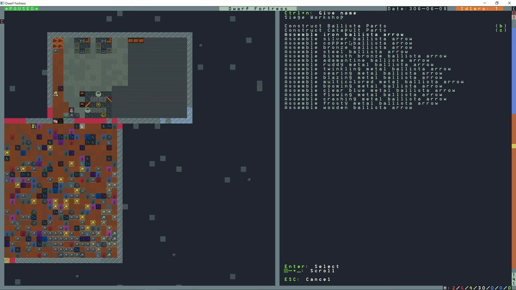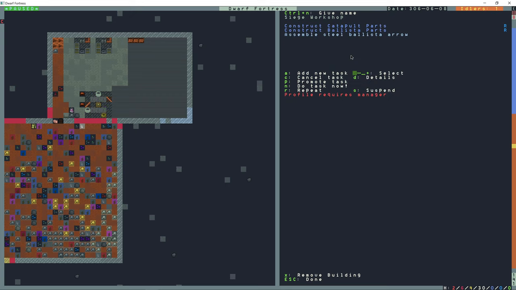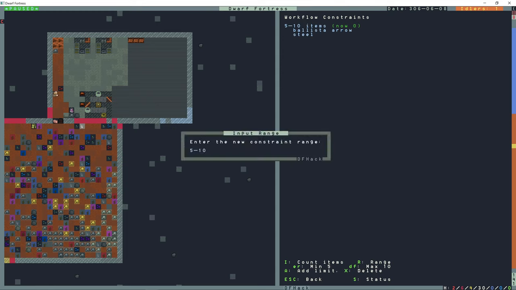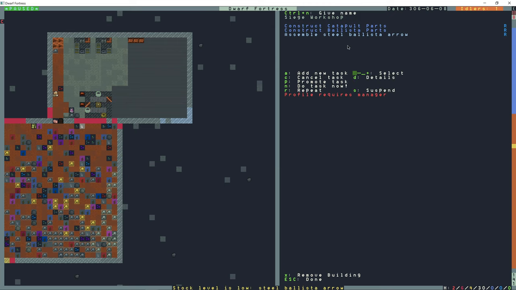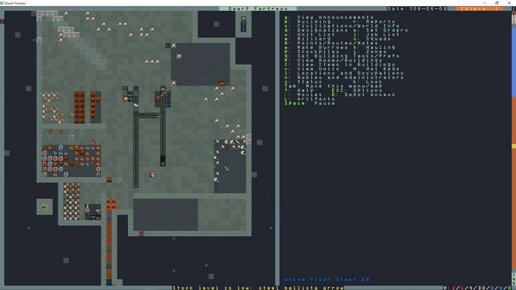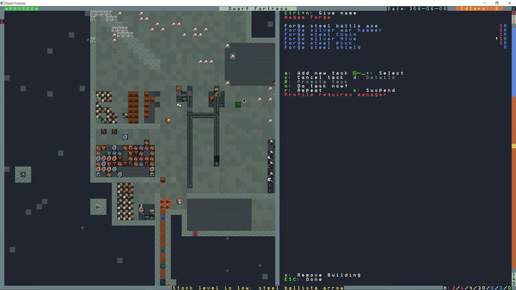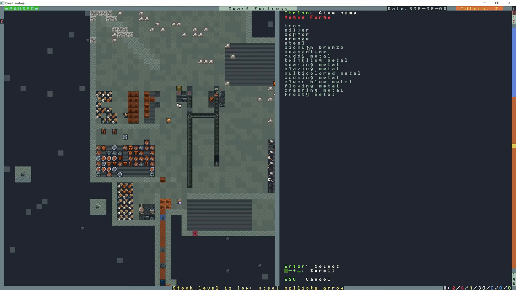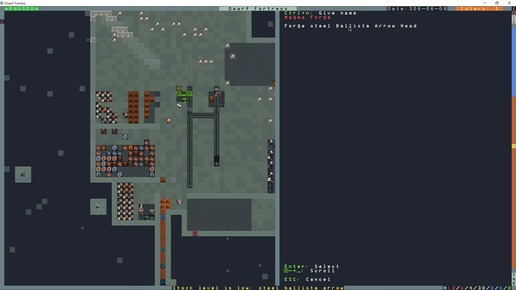If you want to make any of the metal arrows here, like if I want to make this steel ballista arrow, I add that, maybe set a workflow for it. Four to five is fine for now. So they're not going to be able to make that steel ballista arrow unless I go over to the metalsmith forge or the magma forge and in here add a task for siege equipment and then select steel and then forge a steel ballista arrow head.